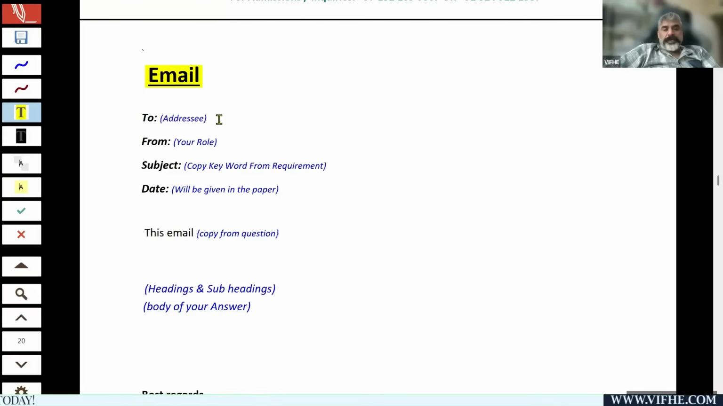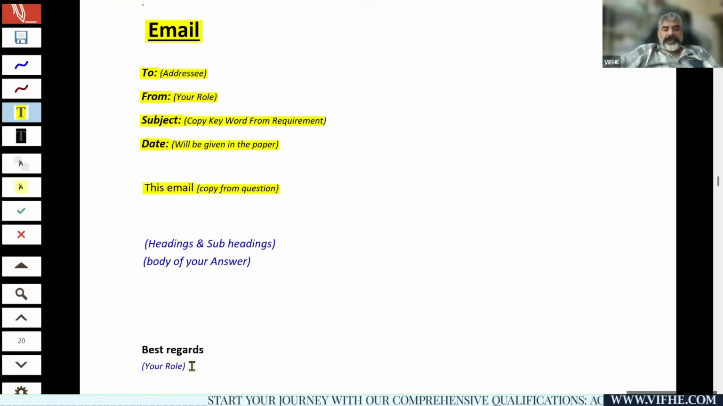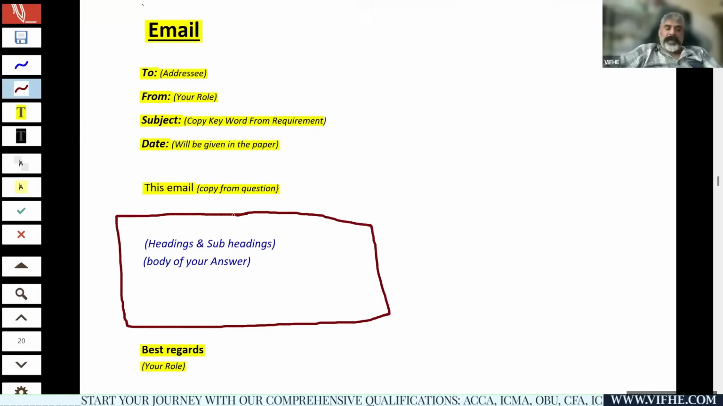And then the To, From, subject, date, and then the introduction. So you will not give the heading introduction, but you will just give the introduction in a sentence form. The closure is there. The rest is the drafting part of your answer.